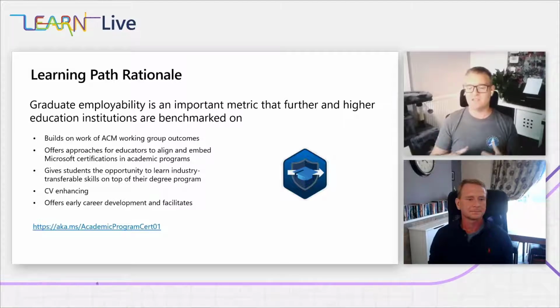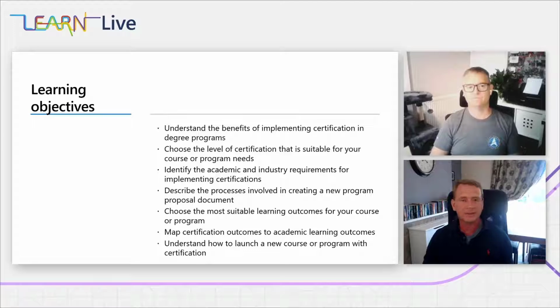So Derek, in terms of the key goals of what we wanted to do from this learning pathway, can you tell us a little bit more around the rationale? Yeah, so really, as I mentioned previously, we wanted to build on the outcomes of the ACM working group, and we wanted to disseminate and press together as much of this information as possible so that an educator could take this learning path and understand what they have to do in order to implement those certifications inside their academic programs. So we're going to talk about this at a high level, as Lee said. We're going to walk through each of the modules inside the learning path, and we're going to discuss the headline outcomes of each one of them that an educator would gain.